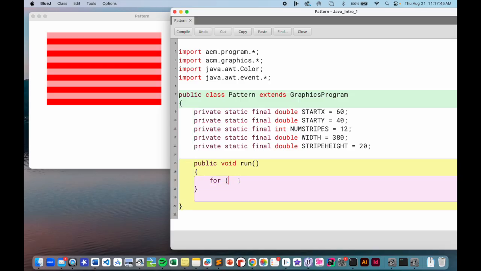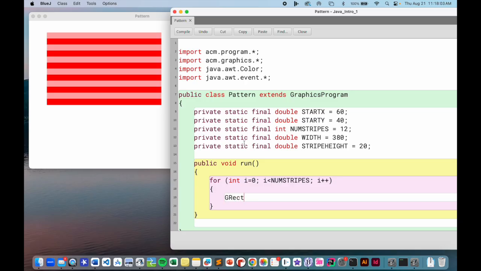Let's do for int i equals 0, i is less than num stripes, i plus plus. And what am I doing num stripes times? I'm creating a stripe. Let's do GRect stripe equals new GRect.